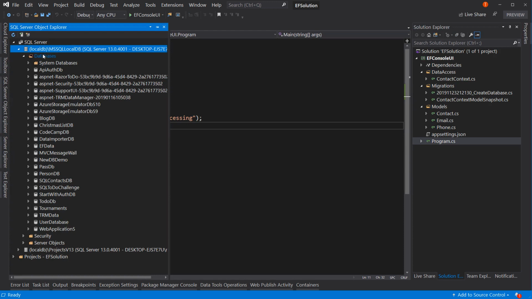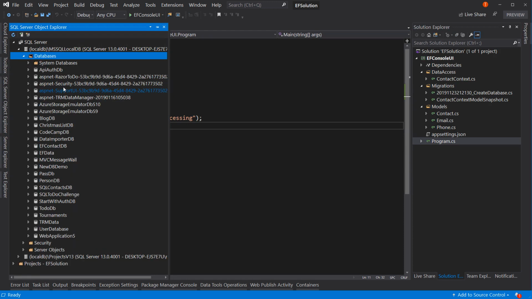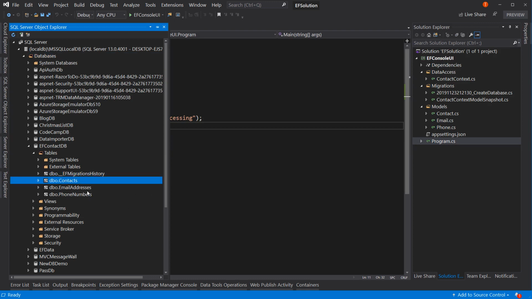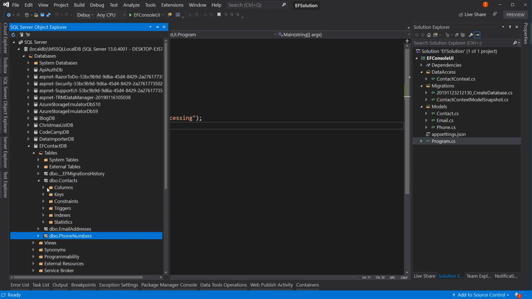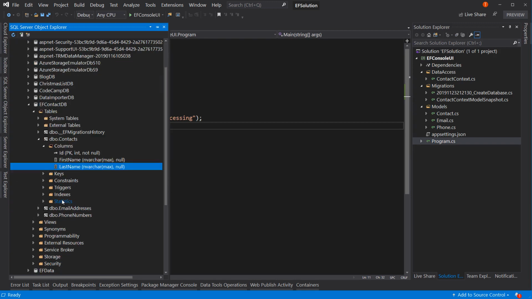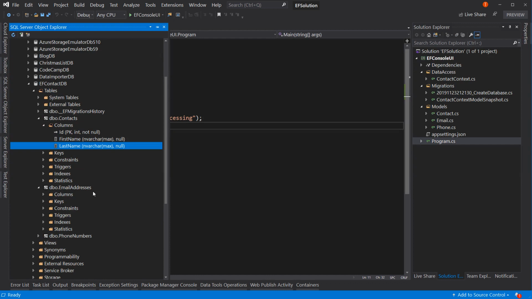Now we can go to SQL Server Object Explorer. We can refresh these databases, and we'll see that we have EF Contact DB. In here we have our EF migration history. We have contacts, email addresses, and phone numbers. Inside contacts and the keys, columns, we have a primary key, we have a first name and a last name. Both of those are nvarchar max, not ideal.